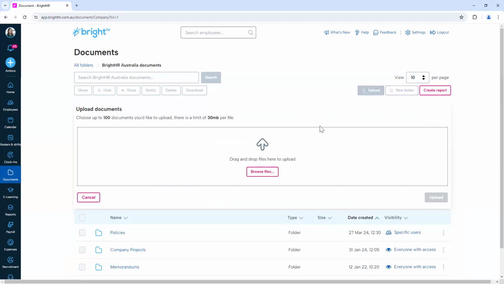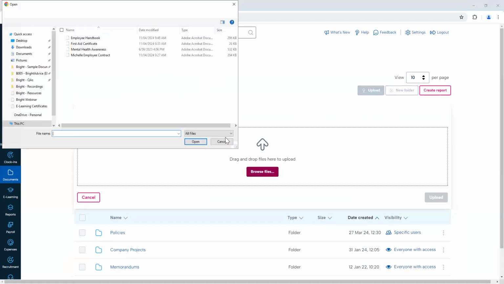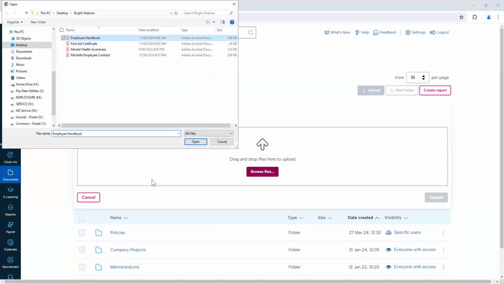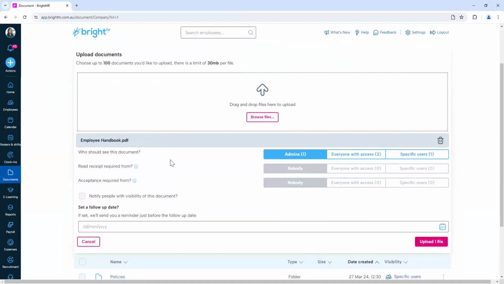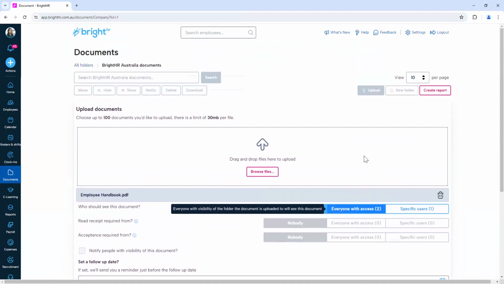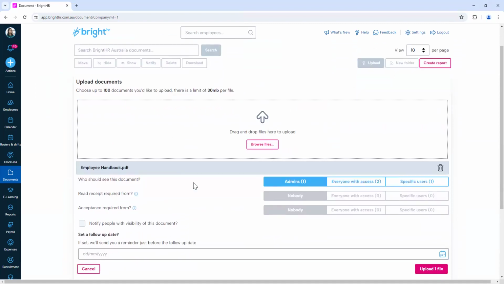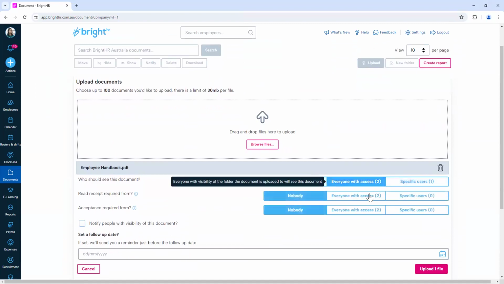Let's upload the document, browse the file, choose the document, and you'll see it listed in here with the same prompts, but this time when we're saying everyone with access, we mean everyone in the company, because we are in the company-wide folder. Now, your company-wide folder should reflect your company name or entity name. That is going to be the folder that everyone can access.